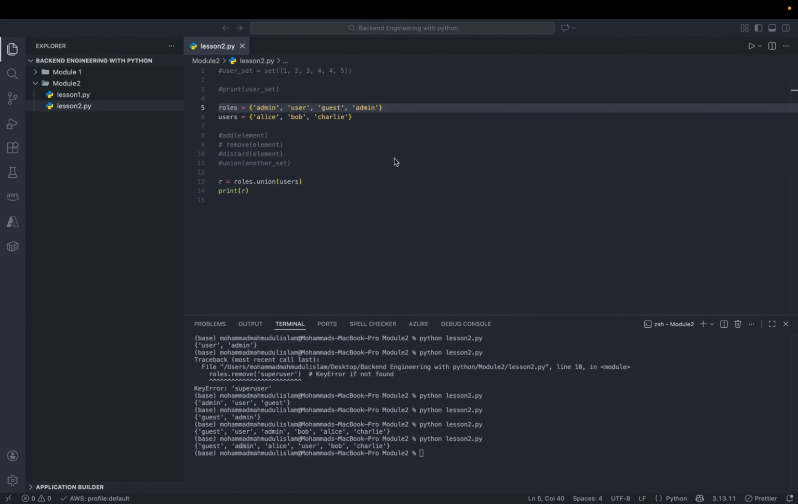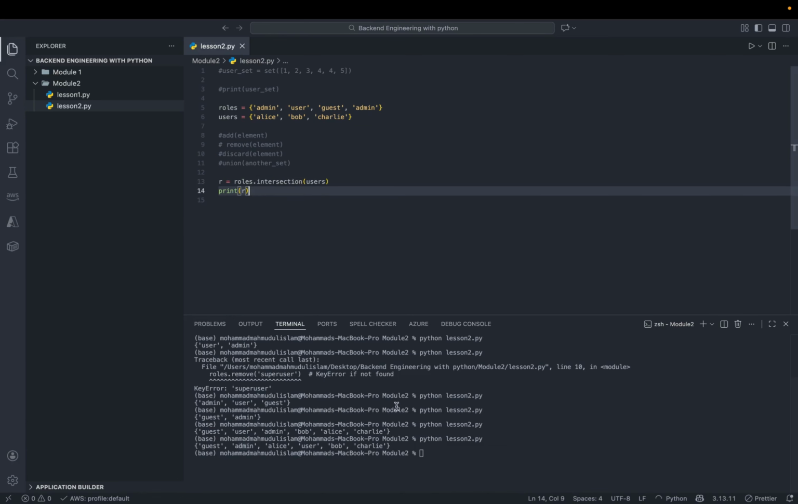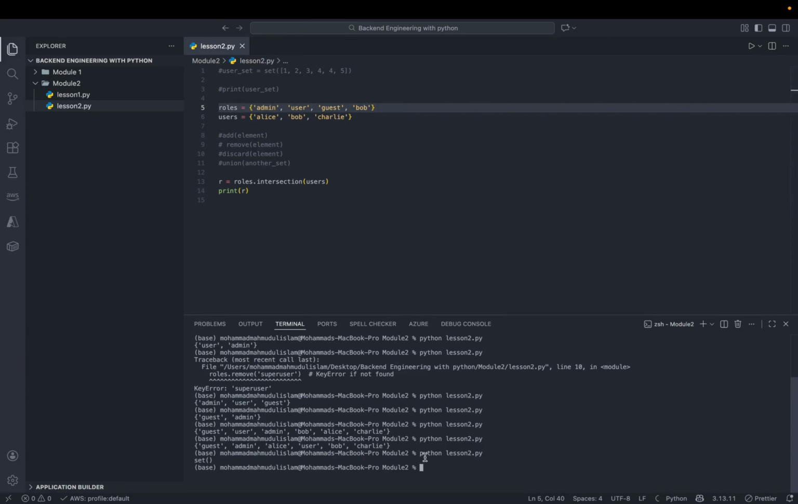So now let's talk about intersection. Intersection finds common values. Intersection returns elements that are common in both sets. So if I run intersection here, it will not return any values because there are no common values. Let me run this. You see, it's returning an empty set. But if I put Bob here and run this, you'll see it returns Bob.